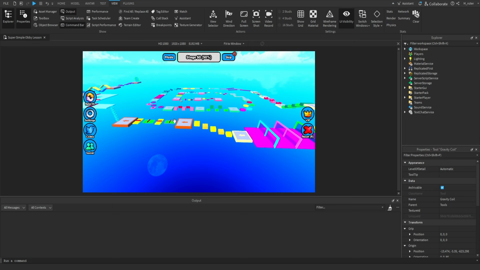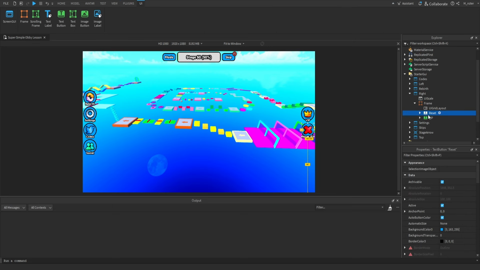So now that we've done that, let's go ahead and begin by creating the two GUI buttons for both of the Game Passes. So we're going to go inside of the StarterGui, inside of the right ScreenGui, inside of the frame, and now we have two buttons inside of here. Let's go ahead and duplicate one of the buttons. Then we'll rename this to be called Gravity without any space, and then we'll say Coil. So Gravity, no space, Coil. Then we'll open that up.